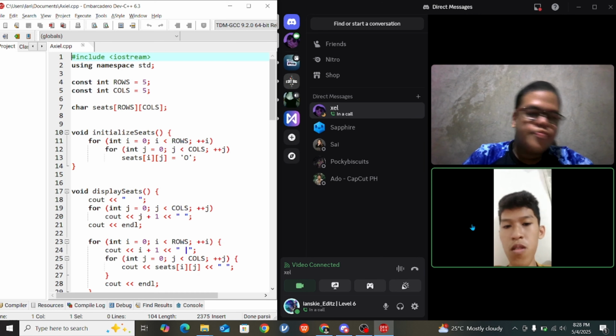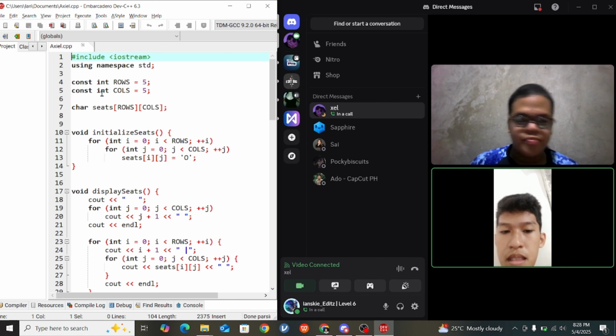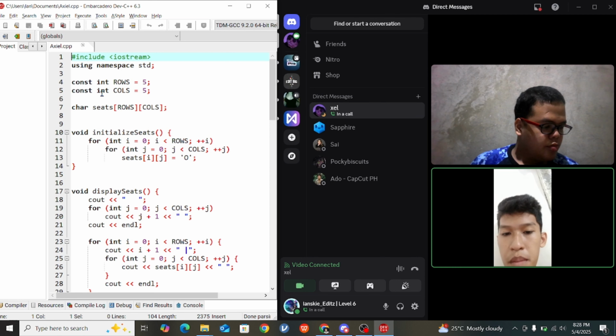That's right. This program uses a 5 by 5 grid of seats, where each seat is labeled using rows 1 to 5 and columns 1 to 5. Initially, all seats are marked as available using the letter O.